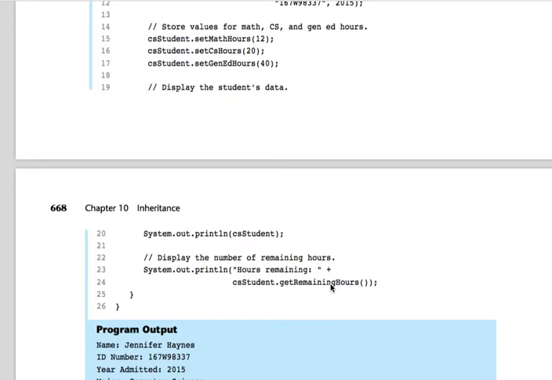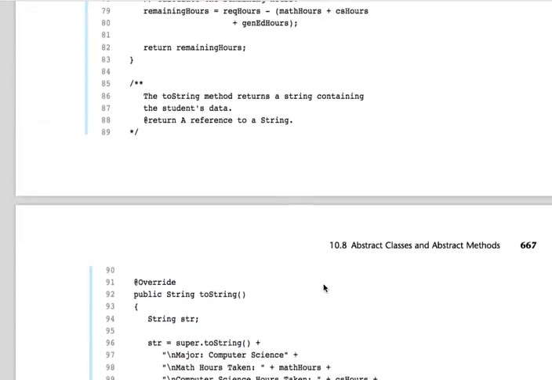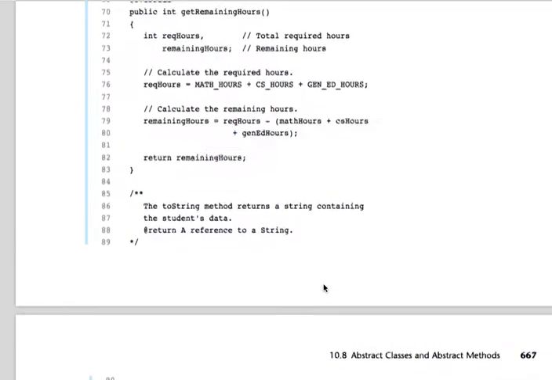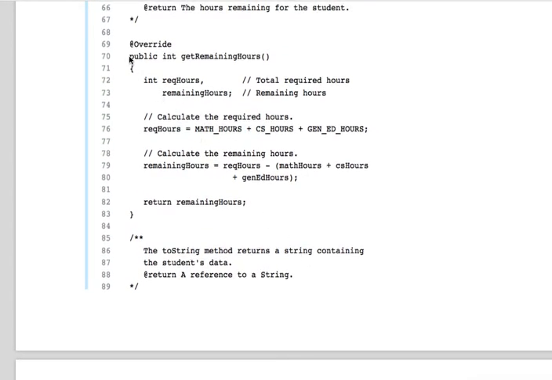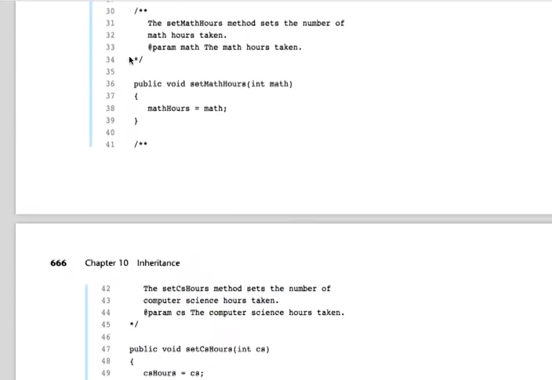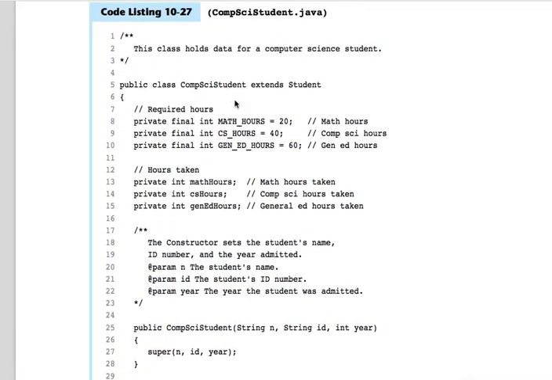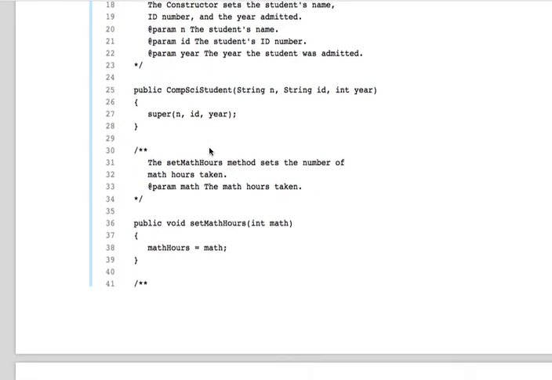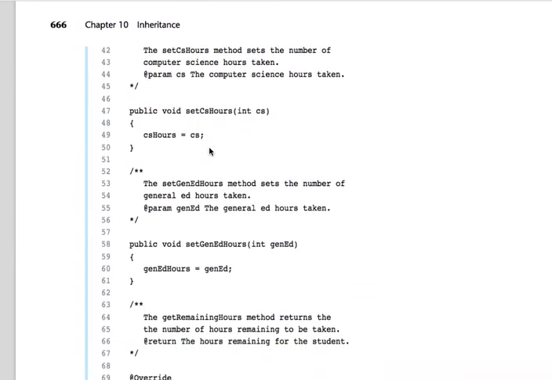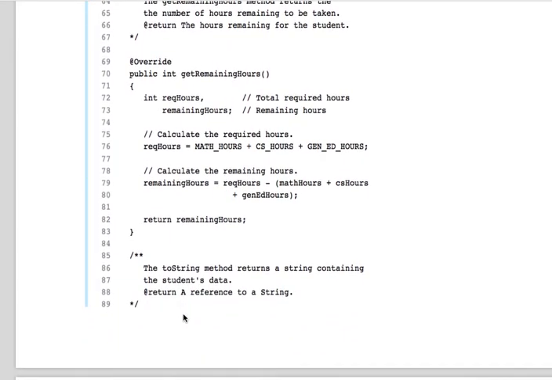And we're actually going to call the specific getRemainingHours method right here that belonged to the comp sci student class. So remember, this class, since it extended student, had to implement its own version of getRemainingHours. So that's really what an abstract class is, right, guys?